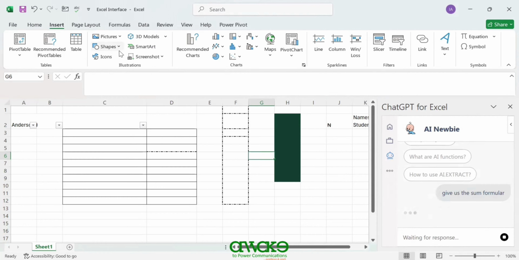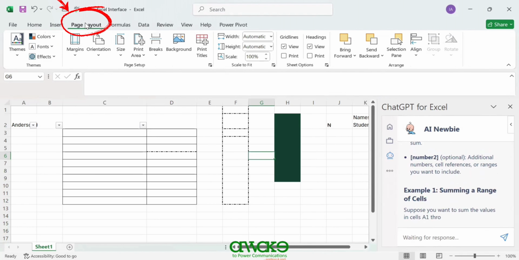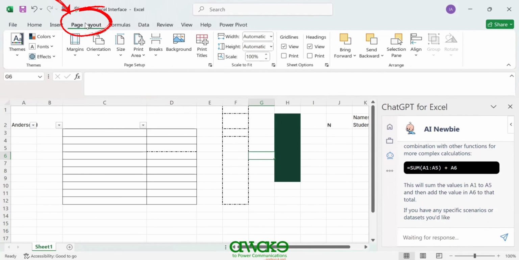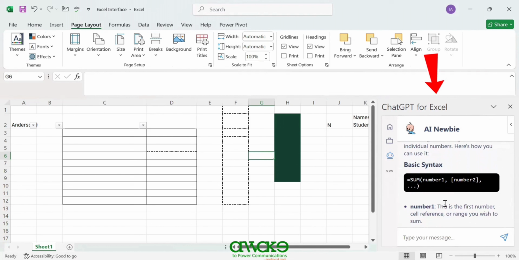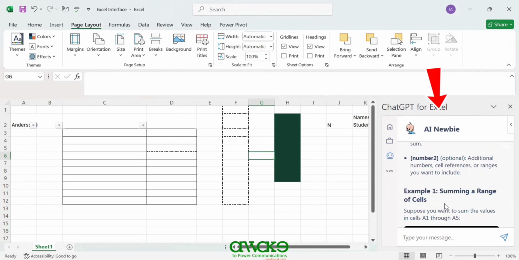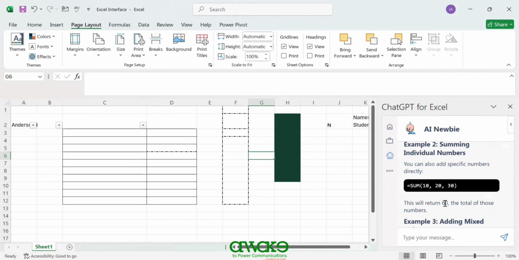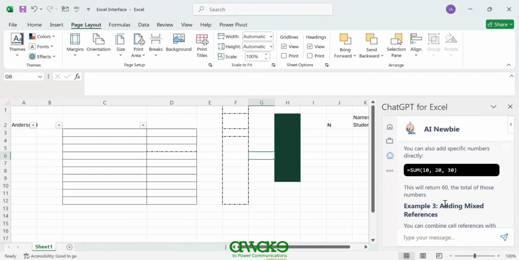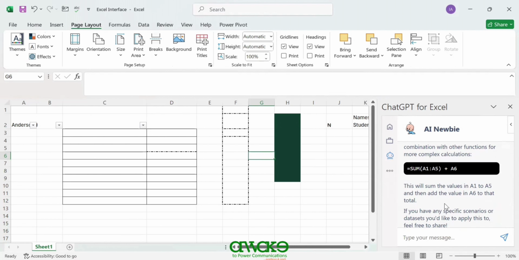Let's say you have a challenge or you have reason to believe that the formula you're writing is not correct. Okay. So now the next is Page Layout. Page Layout basically helps us to set the orientation of our page. While we're talking about Page Layout, ChatGPT has responded to us. It gave us the syntax first for the sum, explained the syntax, then gave us summing a range of cells, summing individual cells, and adding mixed references, teaching us about the sum that we requested. Okay, so back to Page Layout.